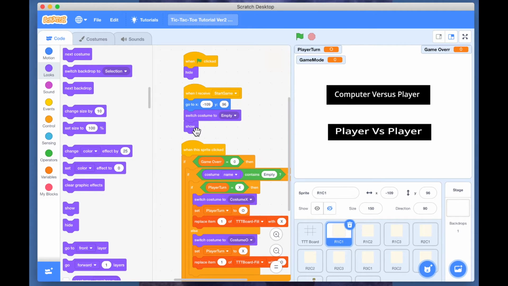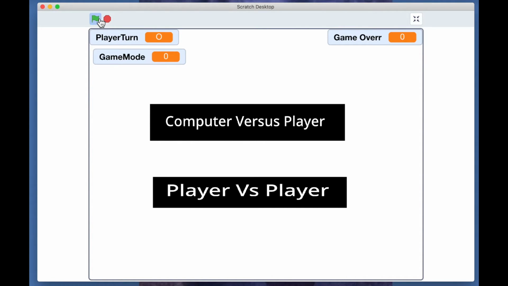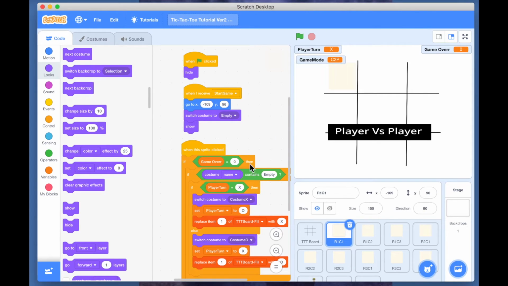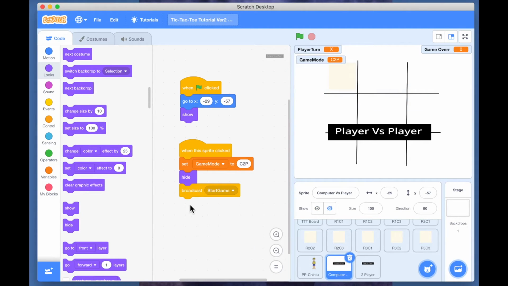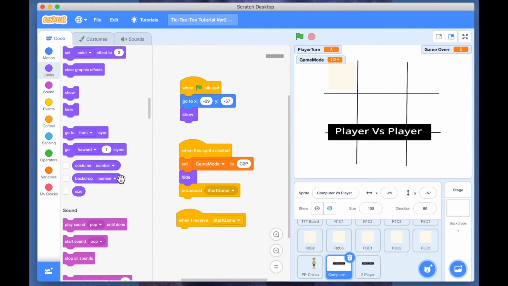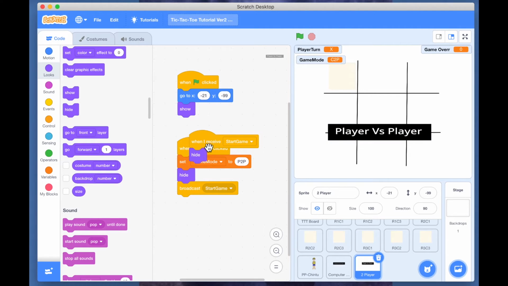So just spend the next few minutes doing this and make sure you test that it works. What we want is that when we start the game, this should show up. When we click on this, game mode should be computer to player, and both of these should get hidden. So there are two conditions in which this should get hidden: one is when the sprite is clicked and the other is when I receive start game. Even at that time, I have to hide myself. So I'm going to copy paste.